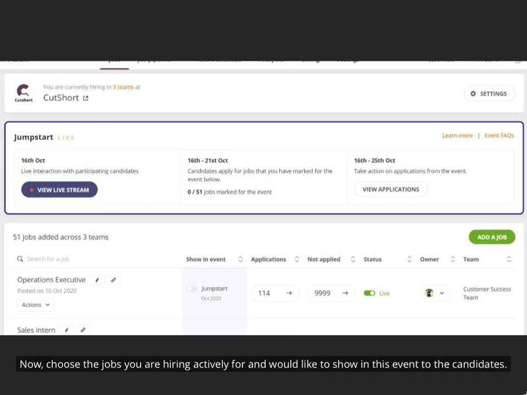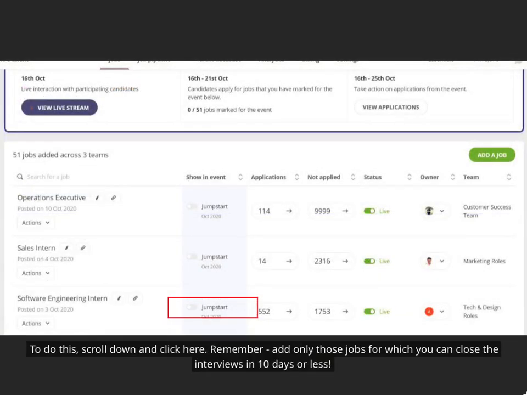Now the next important step is to choose the jobs that you are actively hiring for and would like to show in this event to the candidates. To do that, scroll down and click on this toggle to select or deselect a job.